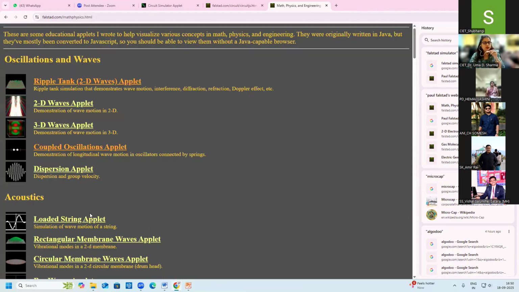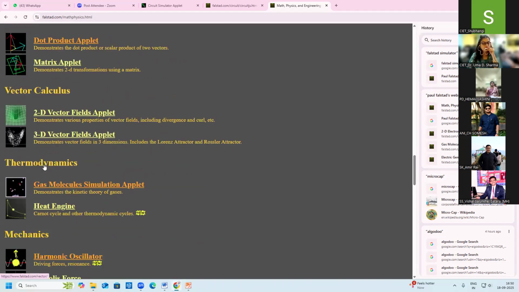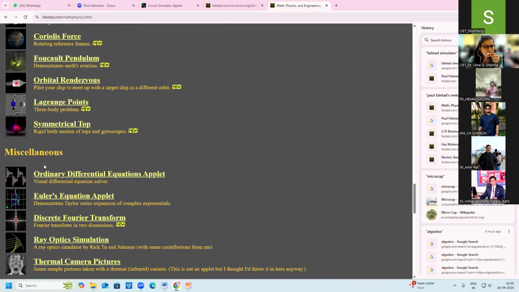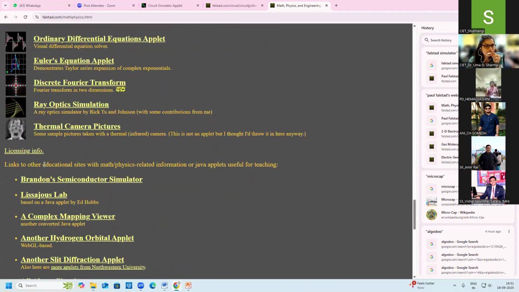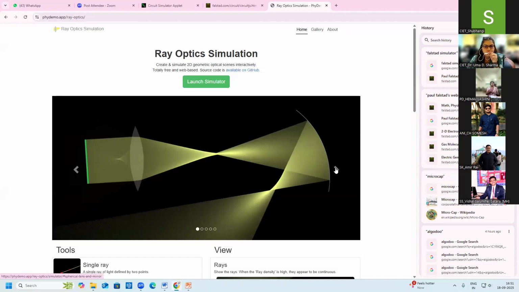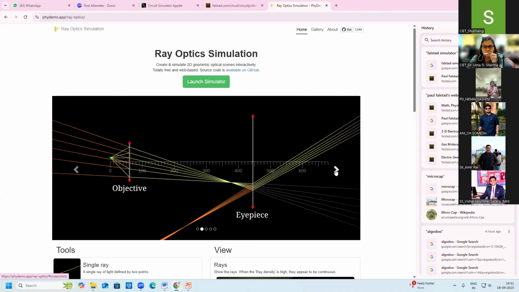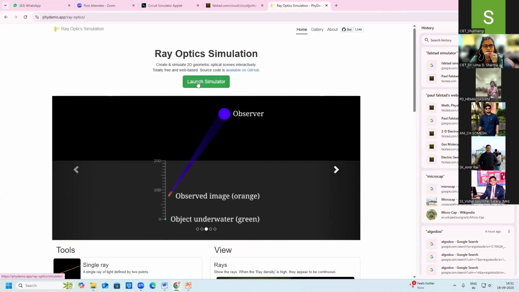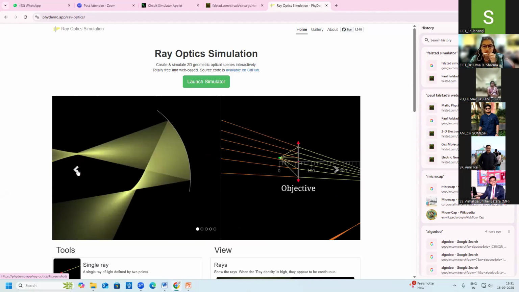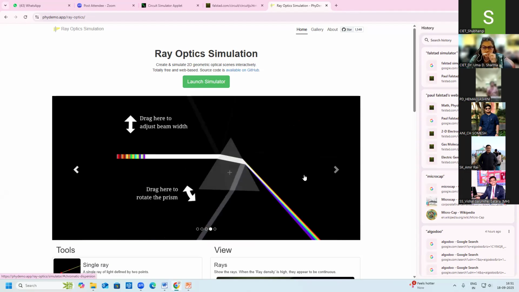More applets. You can explore more number of applets from here. As per your lesson plan, as per your teaching, you can see here ray optics simulation is also there. So we can go for ray optics also. The eyepiece is there, single ray is there. Here we have to, I think, launch some simulator part. This thing I have not explored. Maybe next time I will explore it and explain how to use it. So instead of this, next we will go to the next tool, that is algorithm.